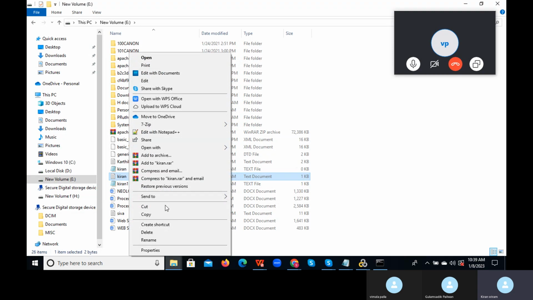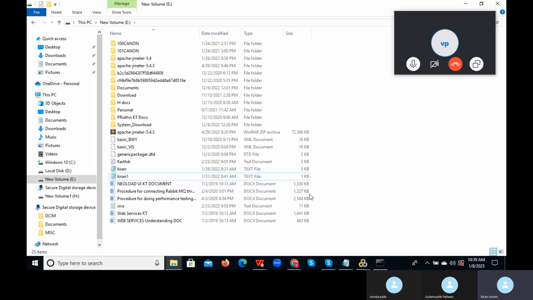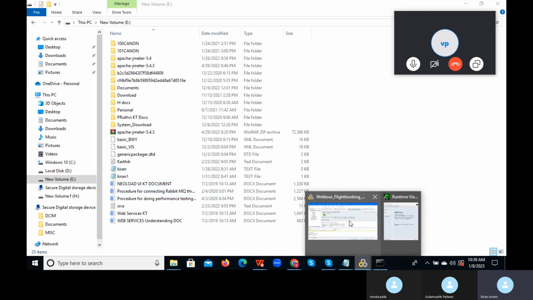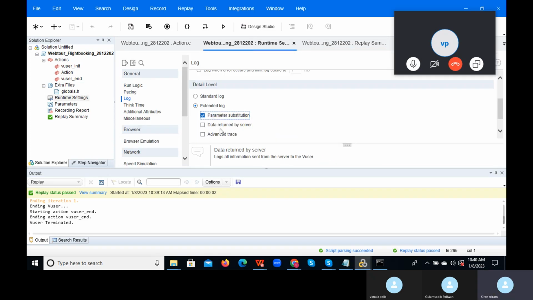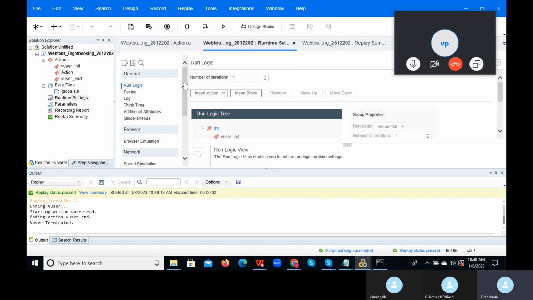Again, you can remove this also. Now we'll execute multiple iterations and observe whether multiple values are captured or not. Say, for example, I will execute 5 times.